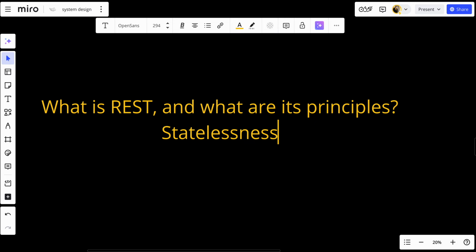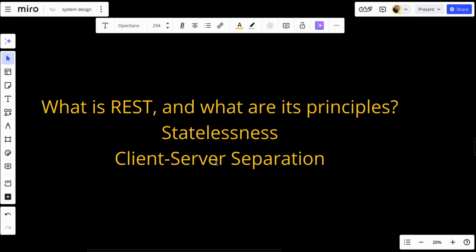Sorry for that. I'm still ill. Number two, client server separation. The client and server are independent and interact through a uniform interface. Number three, a uniform interface. RESTful APIs have a uniform way of interacting with resources, typically through HTTP methods like get, post, put, and delete.